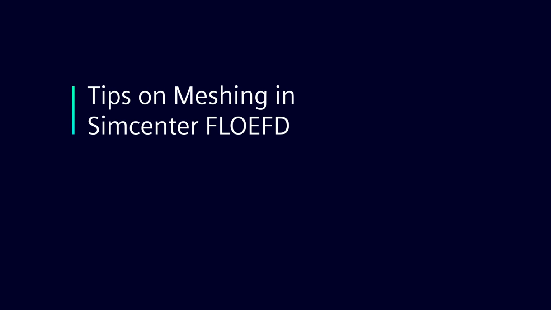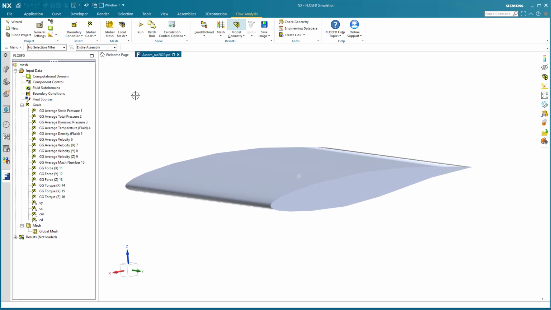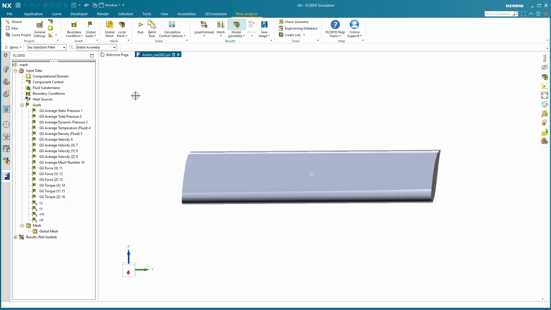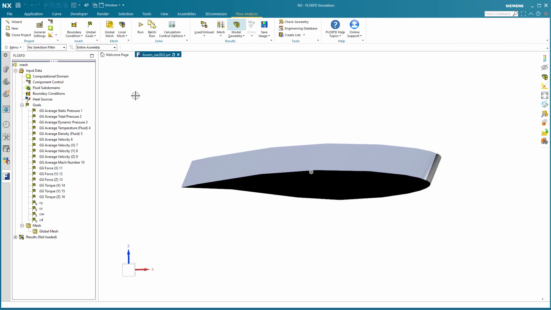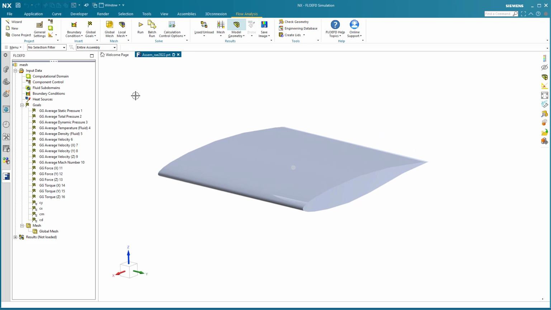Welcome to this quick tip video where we'll be discussing the mesh technology available in SimCenter Floefd. For our first example, we'll be looking at a 2D airfoil section called the RAE 2822, which is a very common wing profile used for benchmarking CFD simulation software.